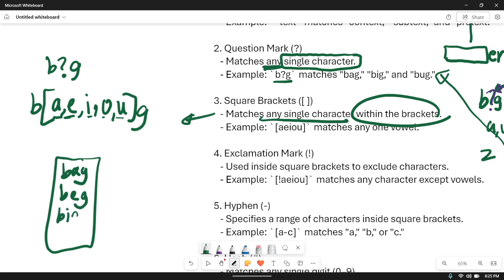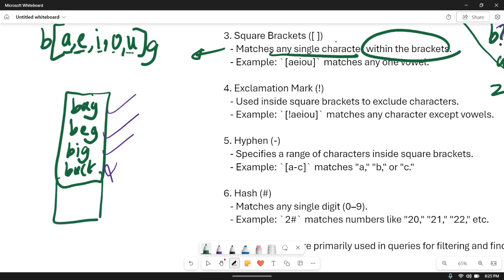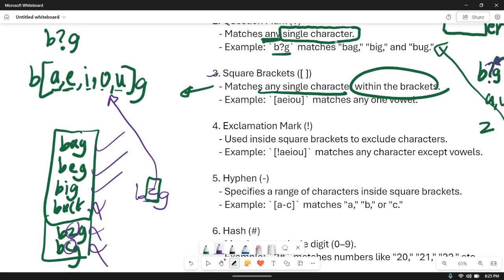B-E-G, B-I-G, B-U-K. So if I had this table, then this will be accepted, this will be accepted, this will be accepted, but this will not be accepted. Or in fact, let me make it better. Now you notice that Z is still there, C is still there. I have B and G. So the letter over here is Z this time, but Z is not part of the list. So that means that Z will not be accepted and this will also not be accepted. So that's how the square brackets work.